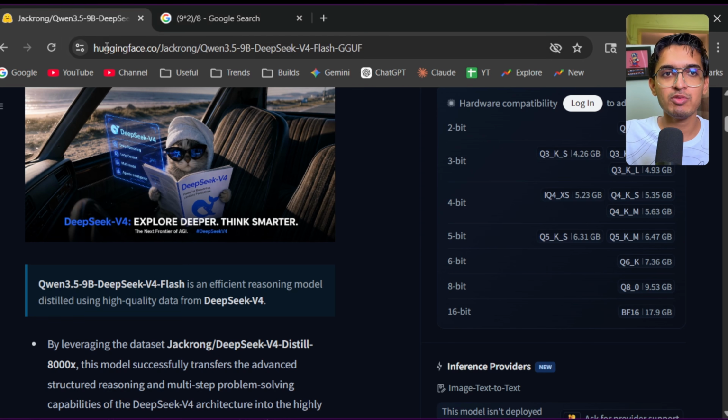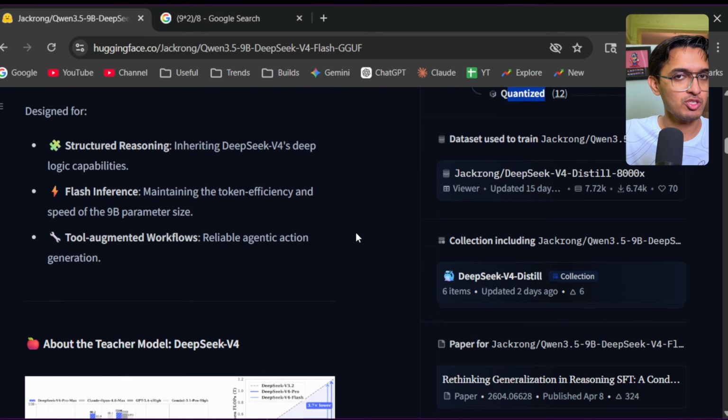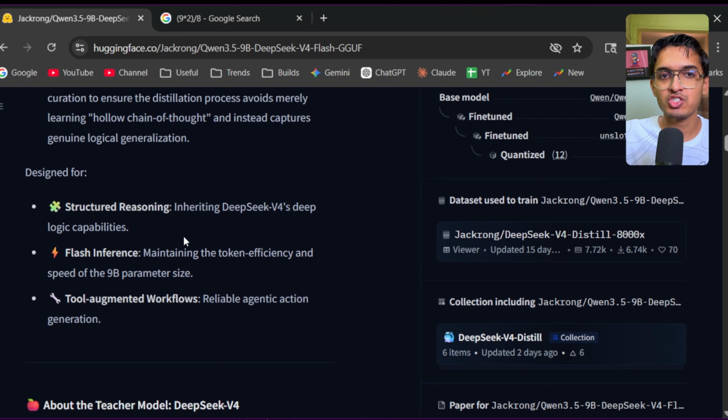This model is specifically designed for structural reasoning because it is inheriting DeepSeek V4's deep logical capabilities. It also supports something called flash inference, which means the time between you pressing enter on any given query and the model generating text is extremely small for this model. This speed is crucial if you want to build local AI models that work in the background while you do your work or leave your computer idle.